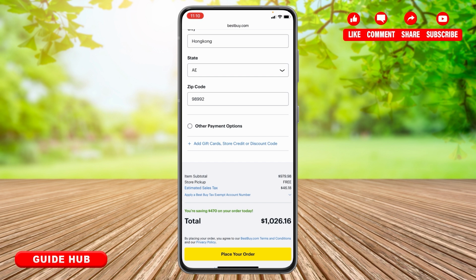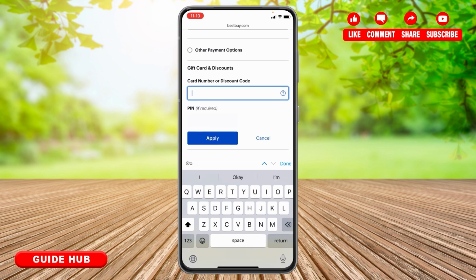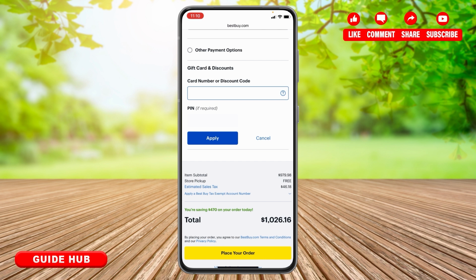After you are done filling in your information, you can see a section called Add Gift Cards, Store Credit or Discount Code. You need to tap over there. Now there you can see a box where you can write down your card number or discount code. All you have to do is write down your discount code or your promo code or your card number.